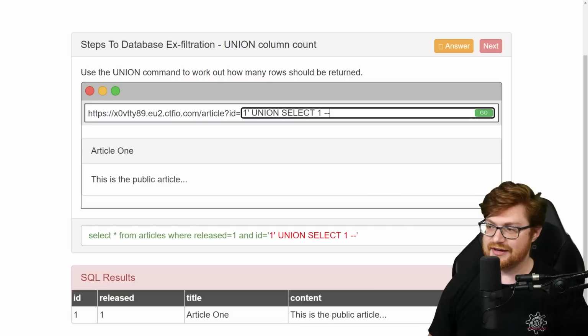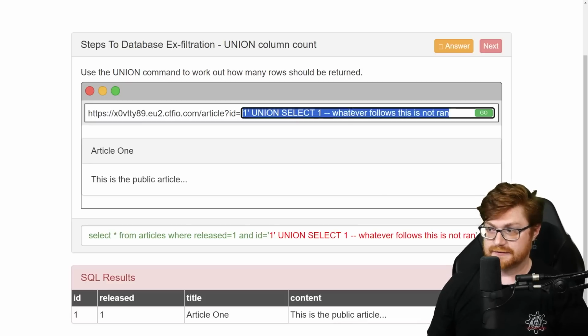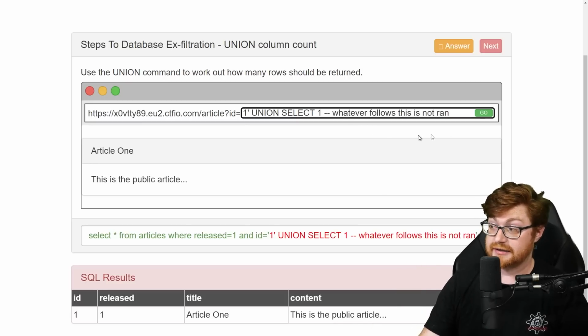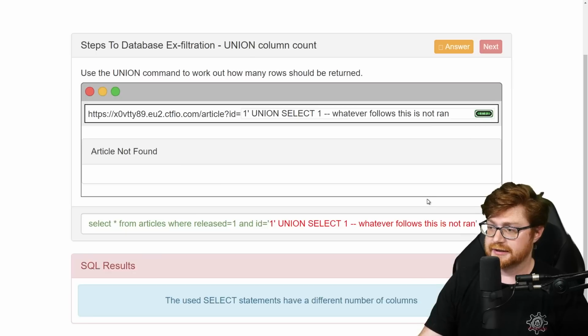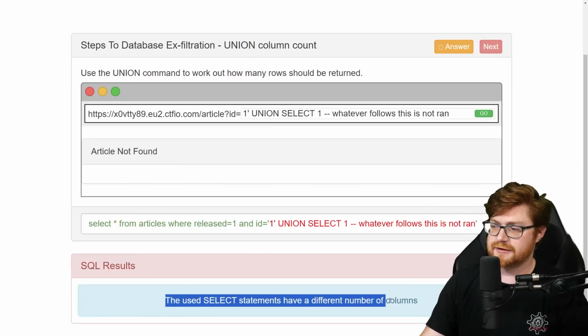But if I were to run this, see, we're breaking out of our original string, using a union select and commenting out the rest of the query. So whatever follows this is not run. I can literally leave that in because the comment's not going to care. I'll hit go here, but we get an error. The used select statements have a different number of columns.